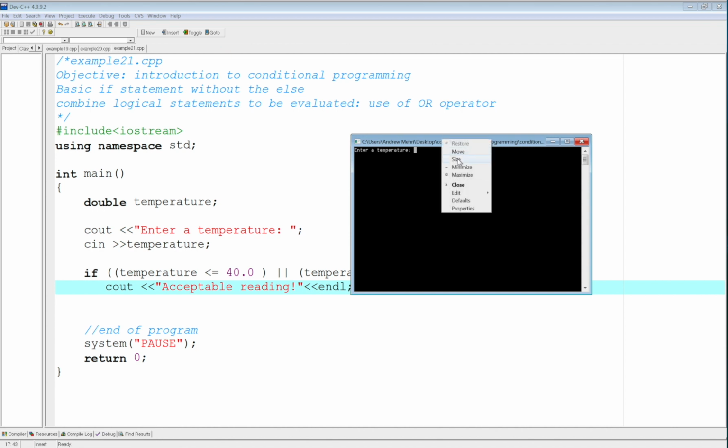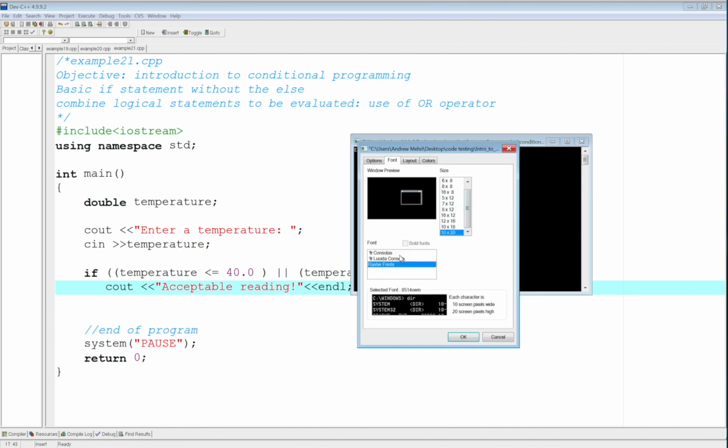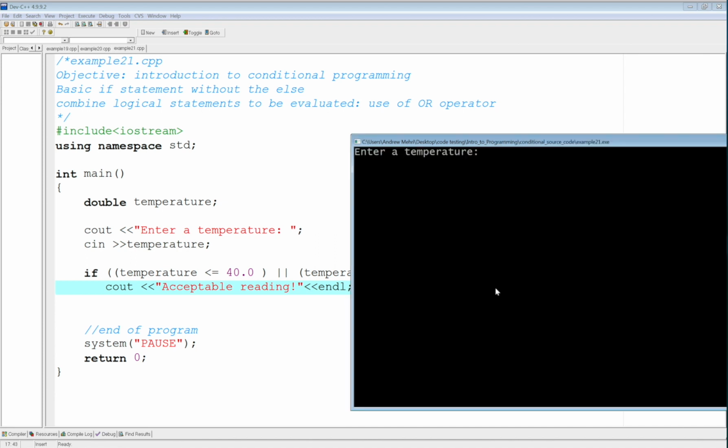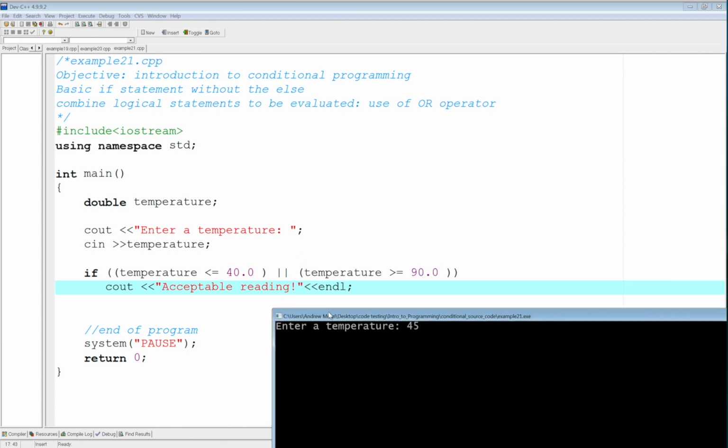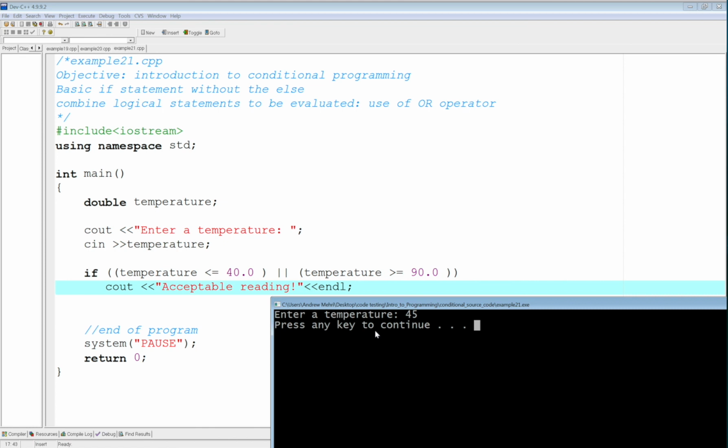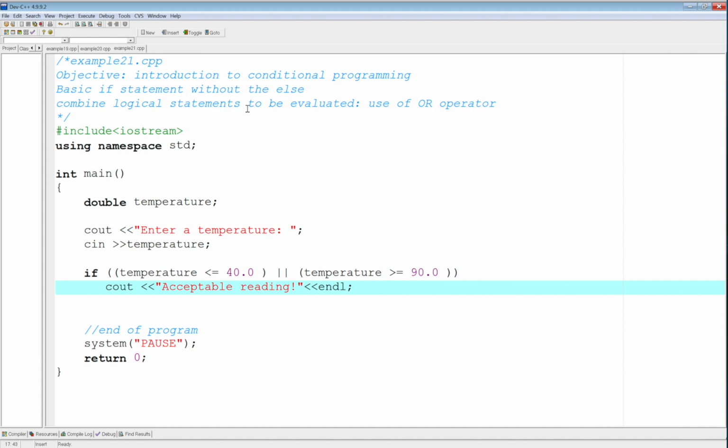Let's make this a little bigger. Okay, let's enter 45 degrees. Now we know 45 is greater than 40 and less than 90. Let's see what happens. Nothing, exactly. Right? It's not within the acceptable range, which is in the lower band of 40 and the upper band of 90. Let's do it again.